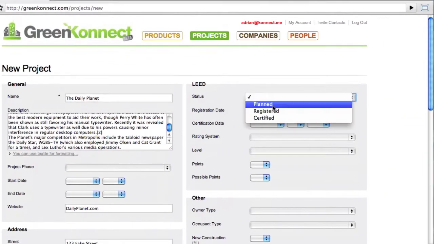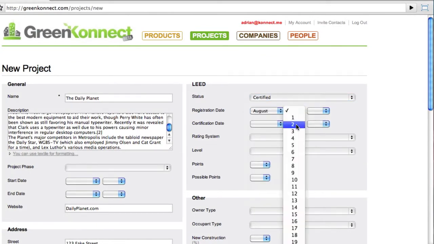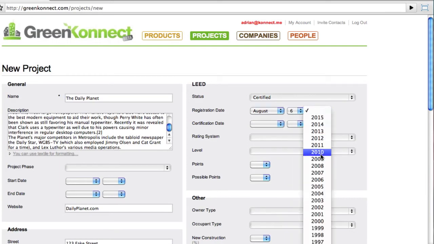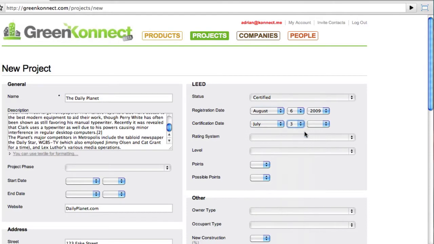Next, fill out the lead information about the project. This includes the status of the project, the registration date, and certification date, the rating system it's under, the level of certification, the amount of points achieved, and the maximum number of points achievable.